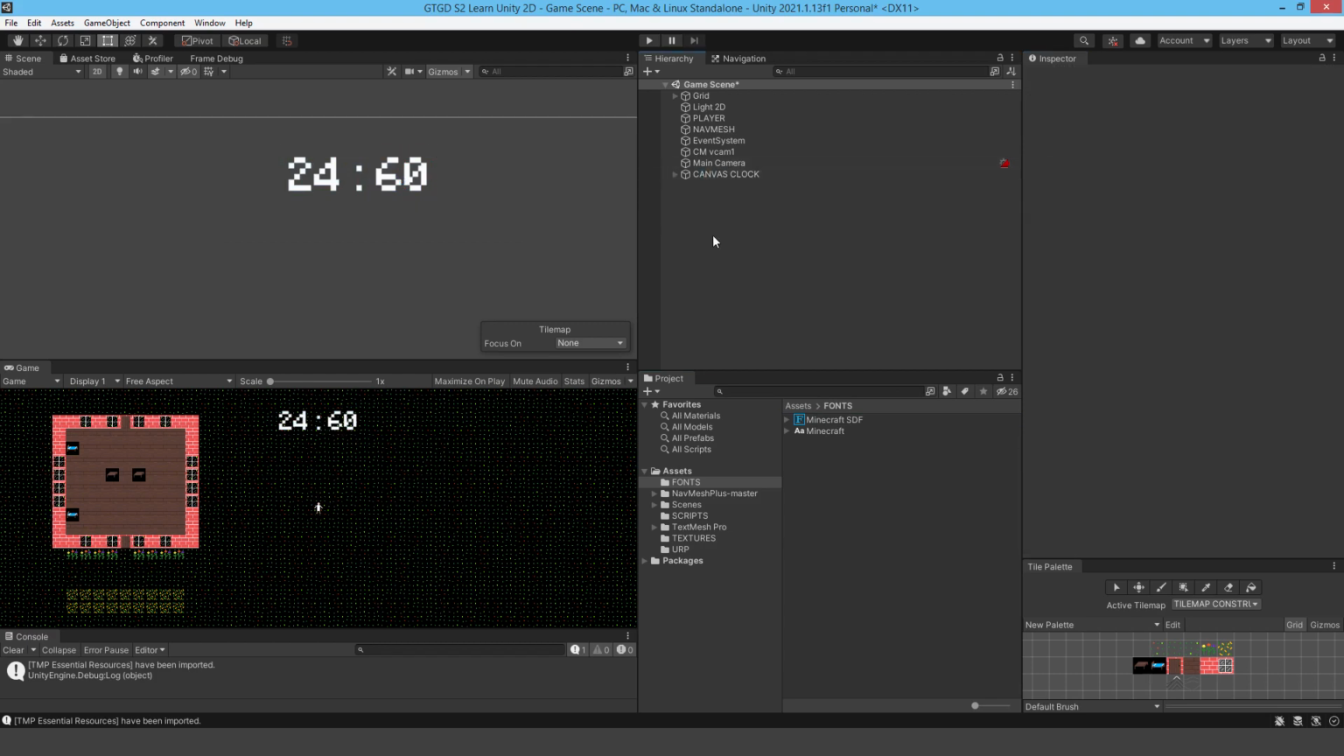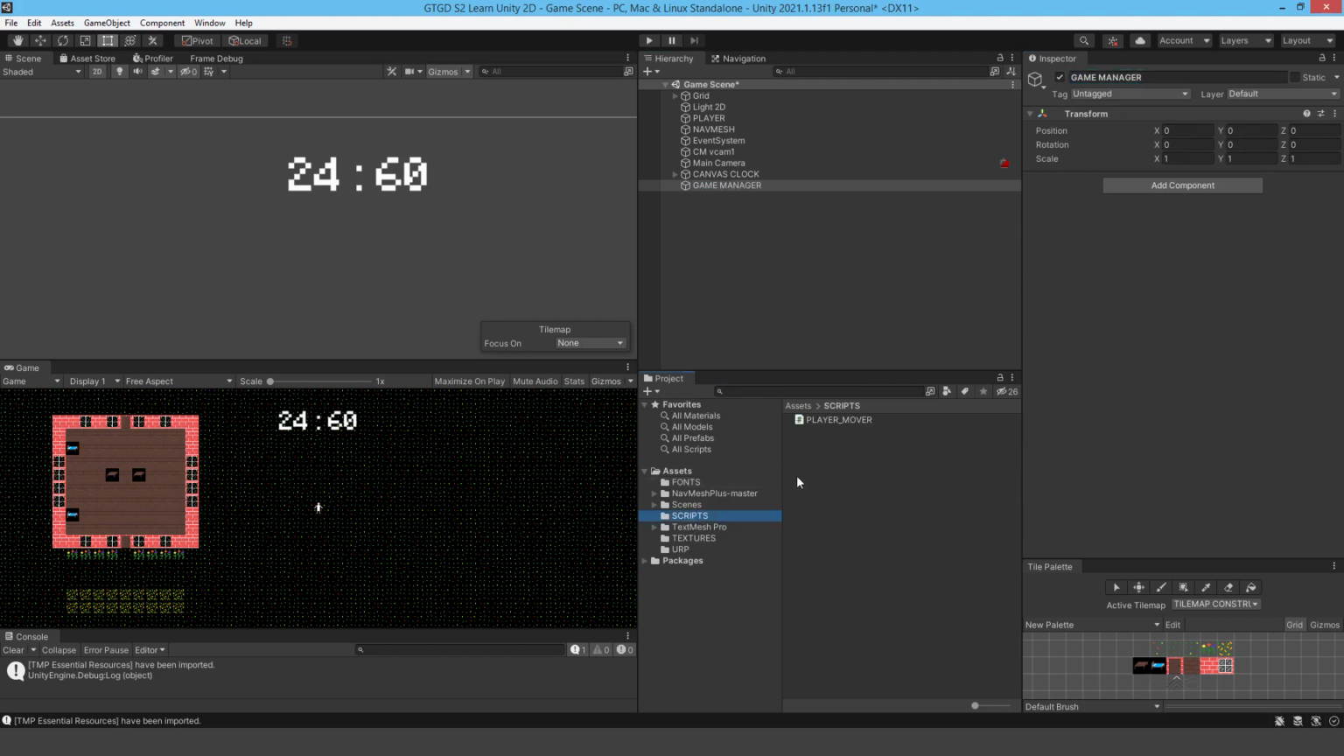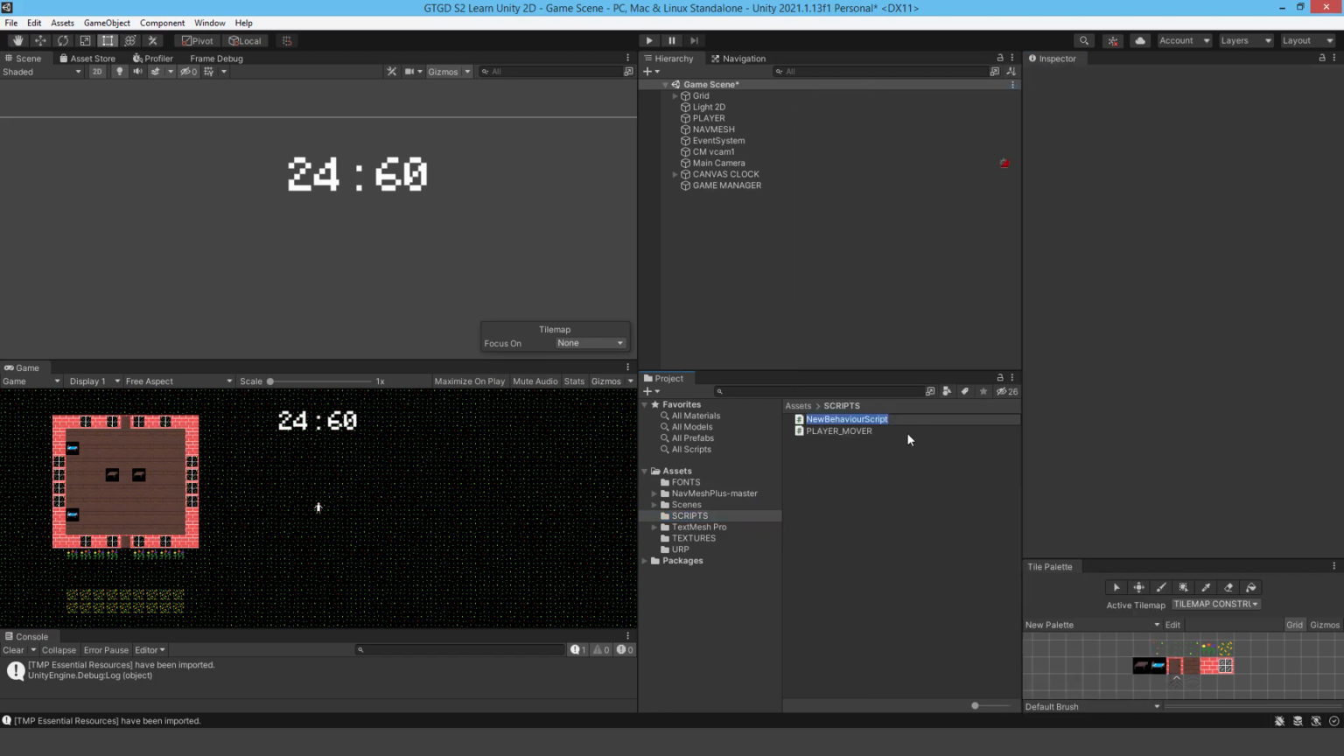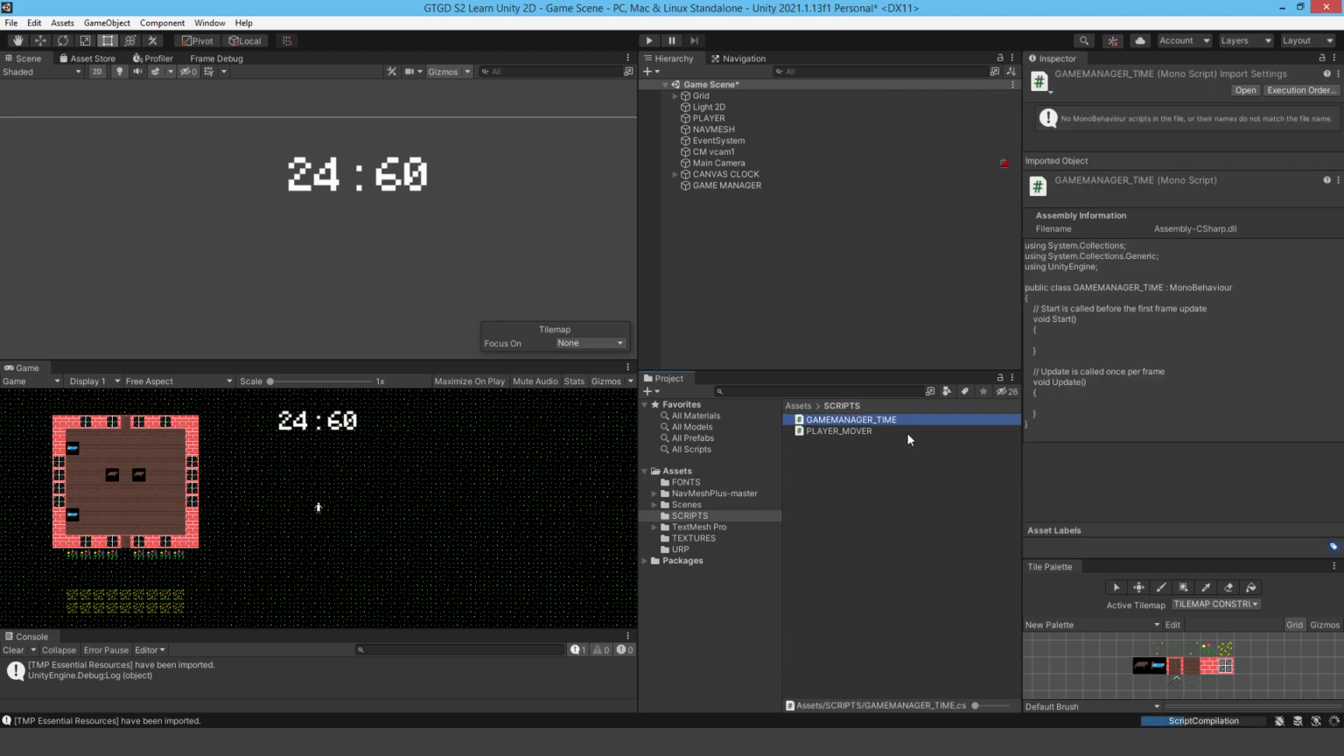Okay, next thing I'll do, just make an empty game object. And I'm just going to call it Game Manager. And I'm going to make a new script, and I'm going to call it Game Manager_time. And just open it up.